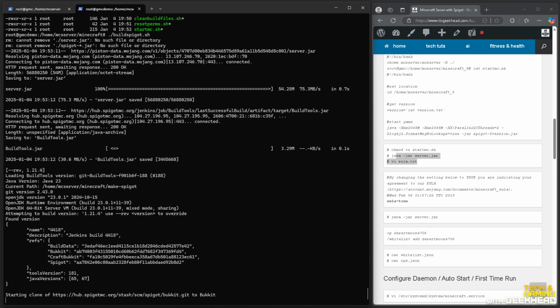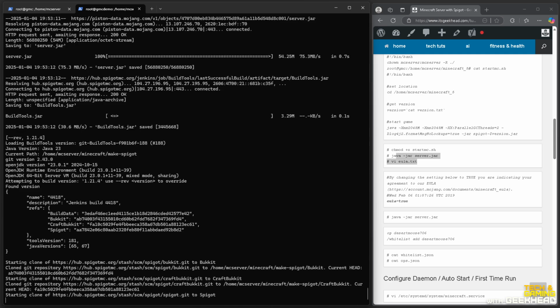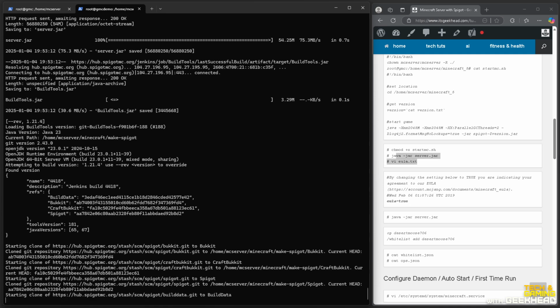So you can see it downloaded the server jar, downloaded the build jar, build tools jar, and then it's going to actually do a whole bunch of compiling and whatever execution is in that build script from Spigot. And this probably takes a few minutes, so I'm going to go ahead and pause the recording.